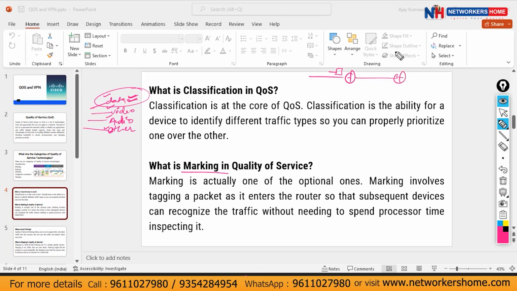It will just check the priority and accordingly it is going to forward. Okay, based on the priority. So marking involves tagging a packet as it enters the router so that subsequent devices can recognize the traffic without needing to spend processor time inspecting it.